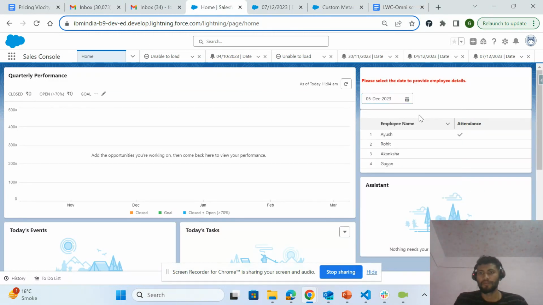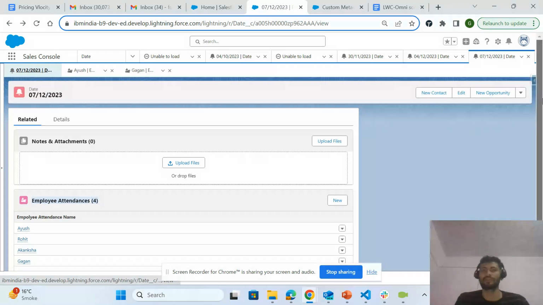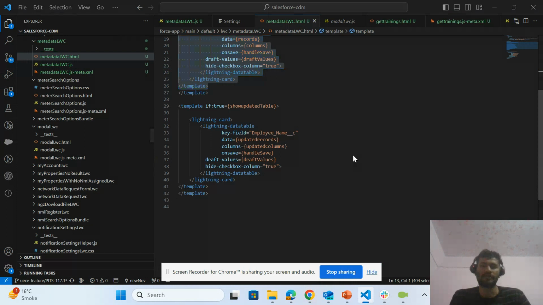So you can see I'm choosing the date 5, and this checkbox is coming. From where is this checkbox coming? Because I have already saved the data and the record has been created inside Salesforce in the date object. As soon as I choose this date, it's fetching the details from Salesforce.